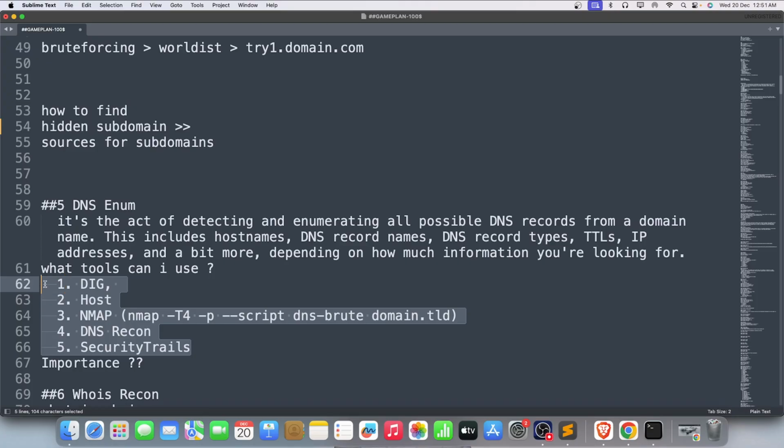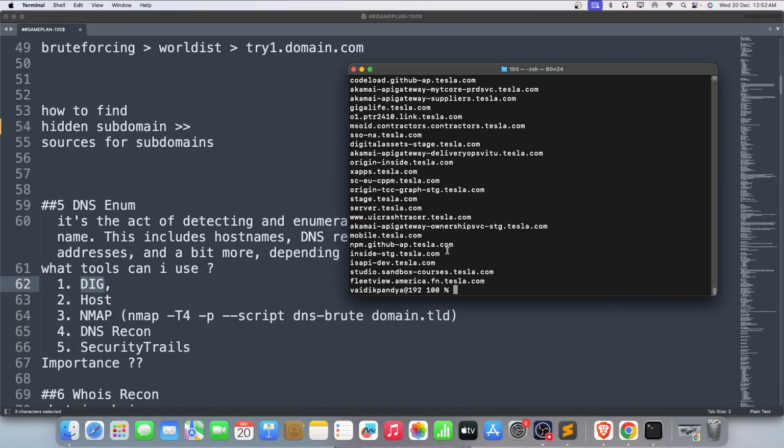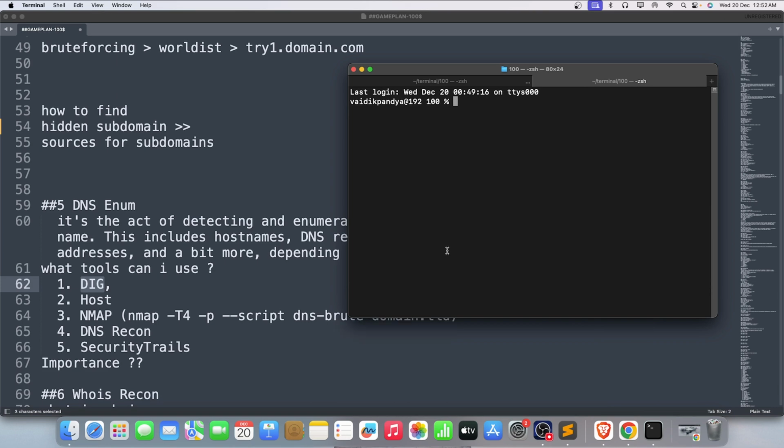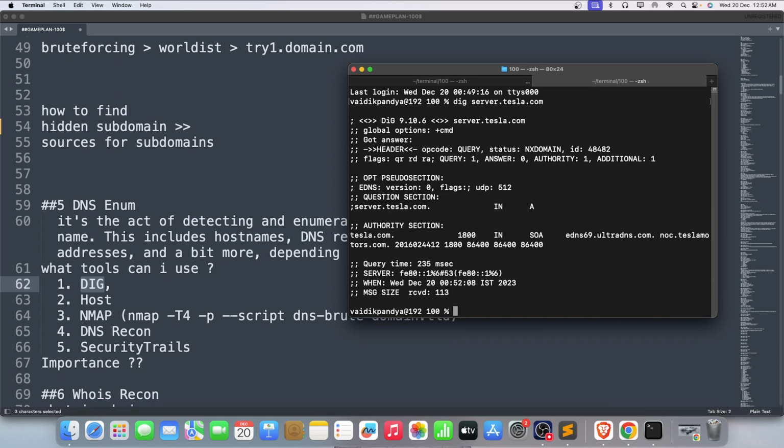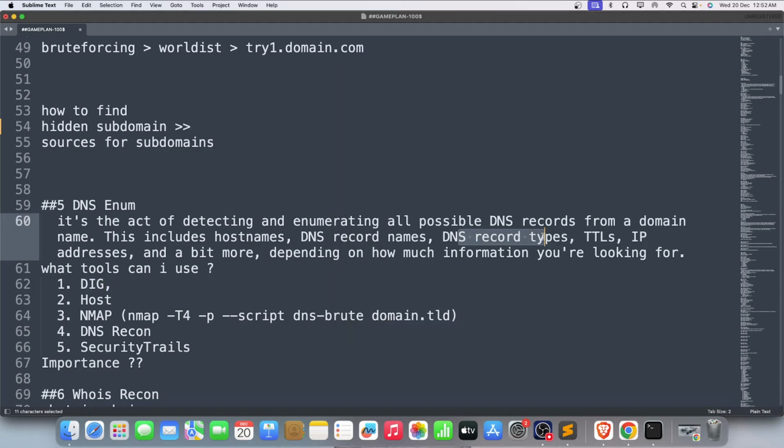So, let me just click on, let's say, dig. Right, we will try the dig command here. So, we are gonna dig this server. Now we got its CNAMEs, right? Multiple things. So, what information are we having? The IPs, right? As I mentioned here, DNS record types, TTL, IPs, all these things.